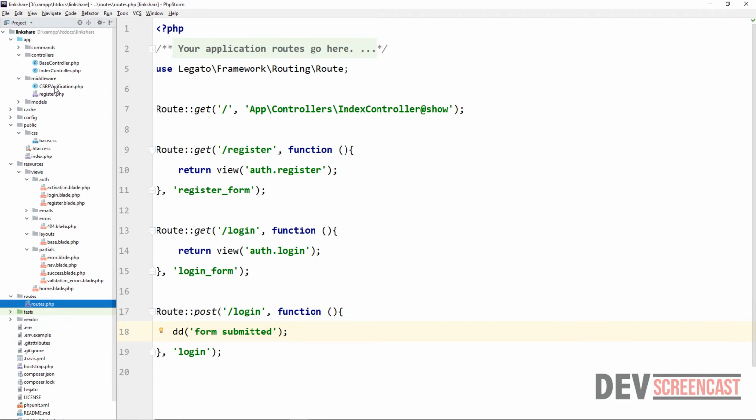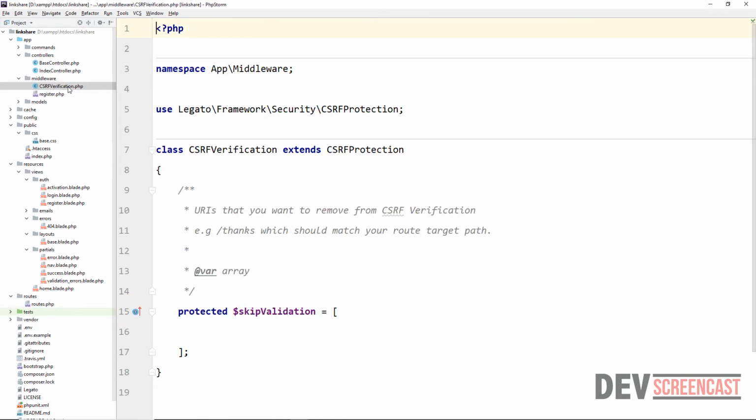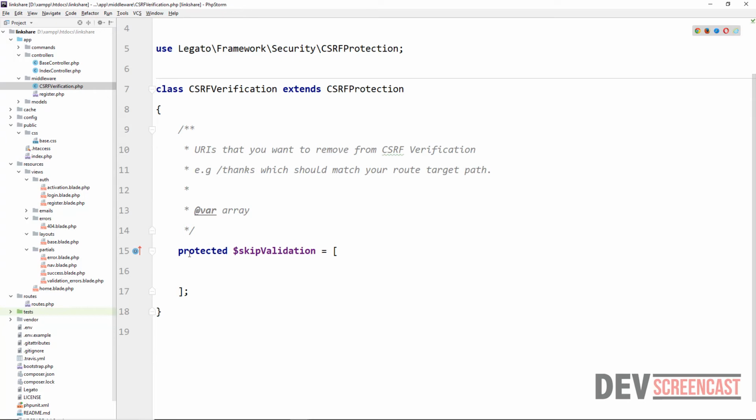Right here inside of the middleware folder, we have this file called CSRF verification. Here we have a protected property called skip validation. With this property, we can define some of the routes where we want to allow submission of a post request without providing a token. A token is the way the framework protects you from this attack, which is called cross-site request forgery. The framework generates a token for you, and you send along that token with every post request that you make.